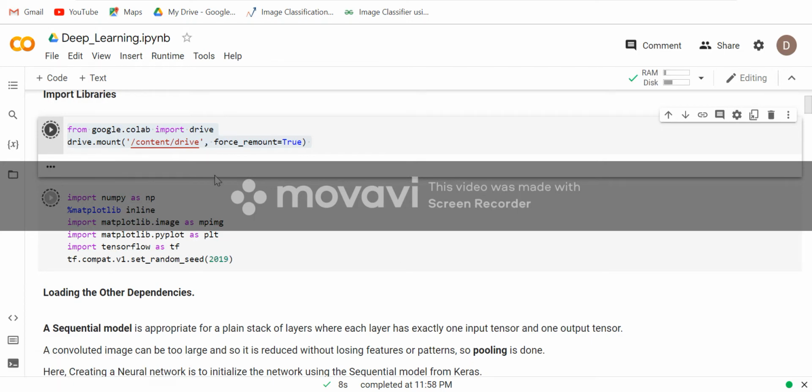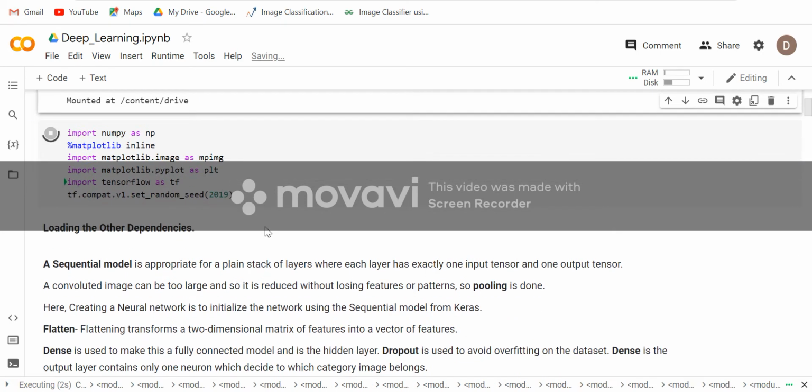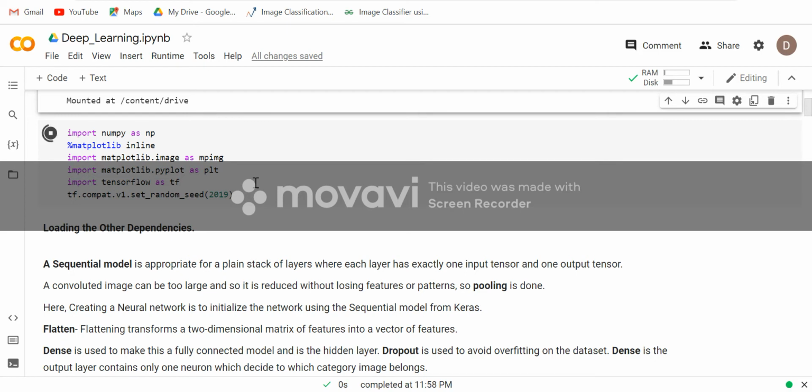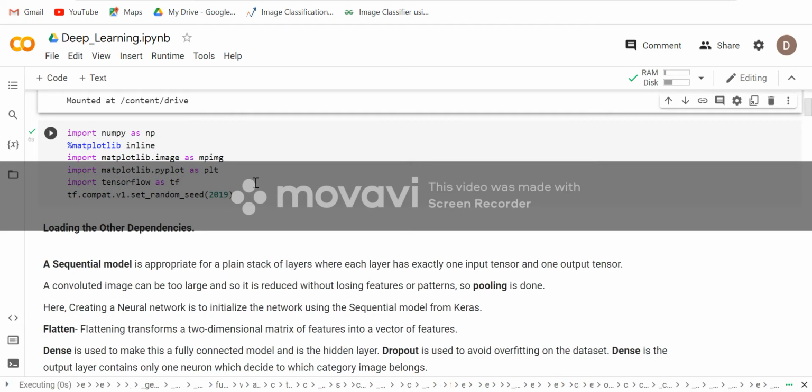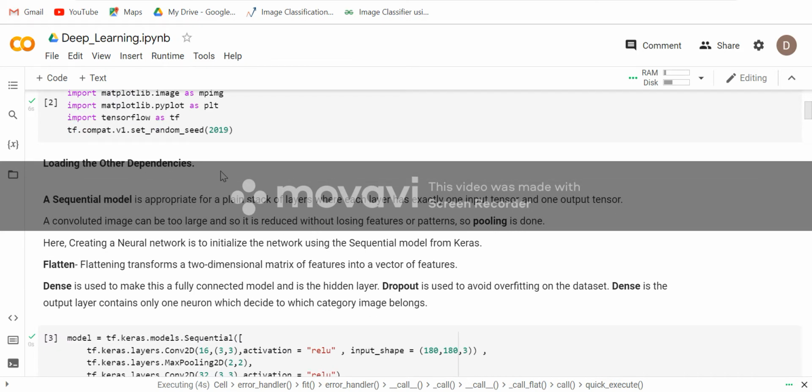So we can see that my data is mounted at this particular path, and I have imported the libraries that are useful for both numerical calculation as well as the visualization part. And after that, I am loading the other dependencies.